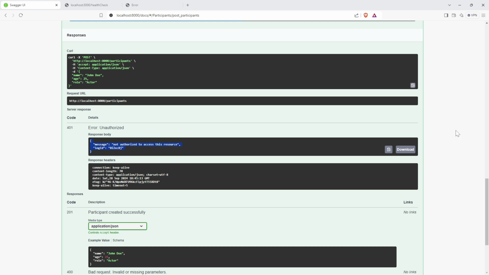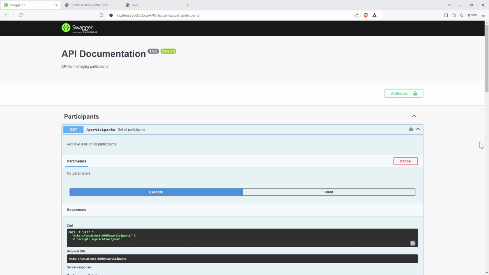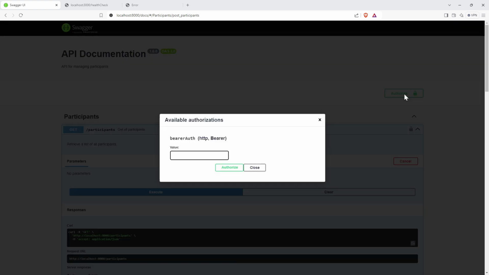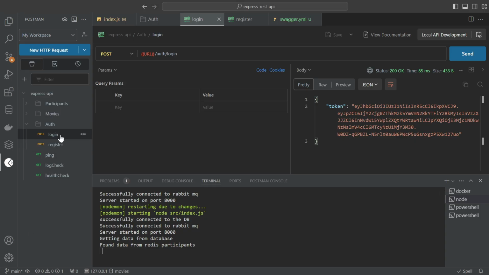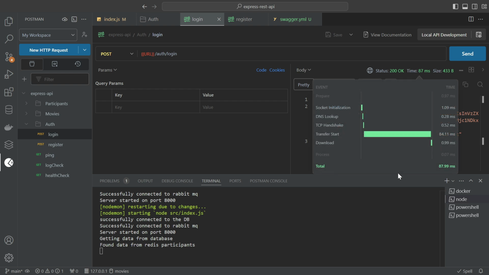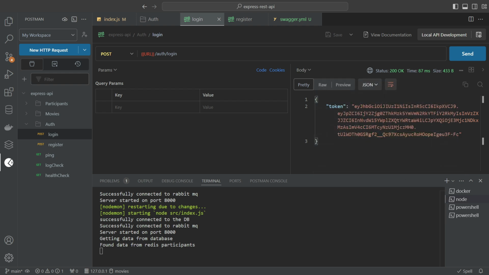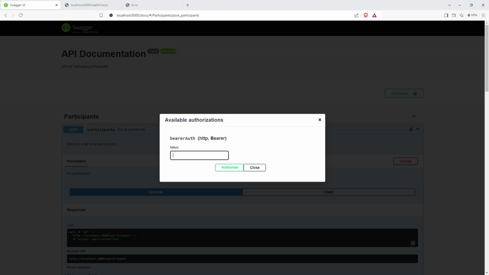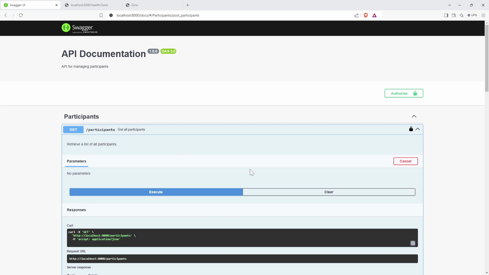Okay, so for this, we have this authorize option here. So we will come to our Postman, we will come to login, and we will send a login request. Okay, then we will copy this token. Then we will come to our Swagger page, and here we will paste it and click on authorize. Okay, and click on close.